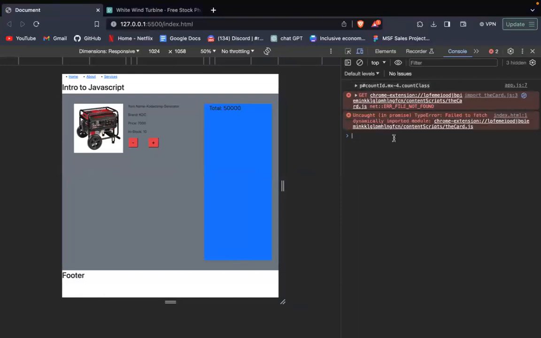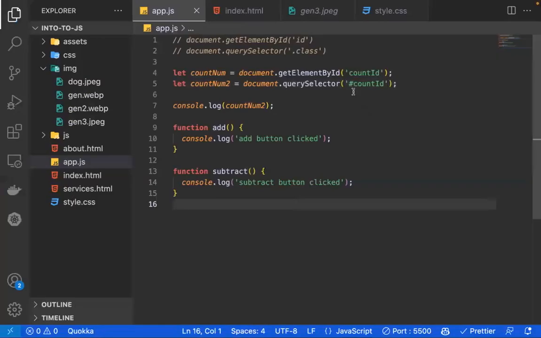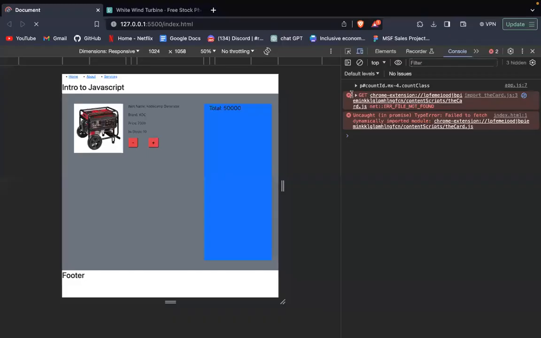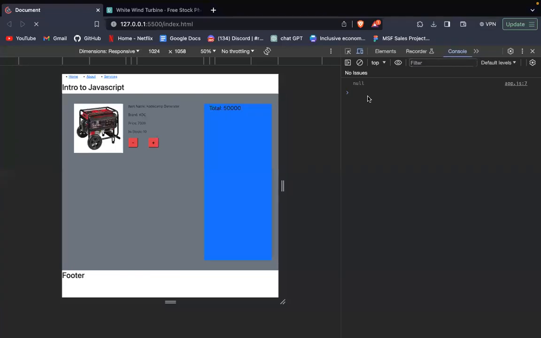Oh, this is actually fine too, although I don't really use this. This also works with your hash, because remember when you're working with CSS, you say hash for ID and then dot for class. So that's basically what this does. Let's go with this for now. Get the class, and then we're able to get the actual thing.